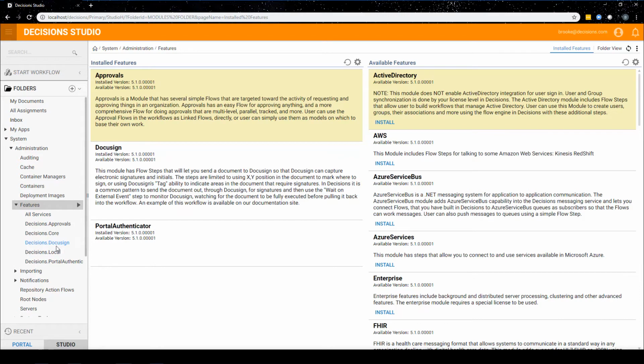After installing a module, you must restart the Service Host Manager before the module can be used in the Decisions platform.